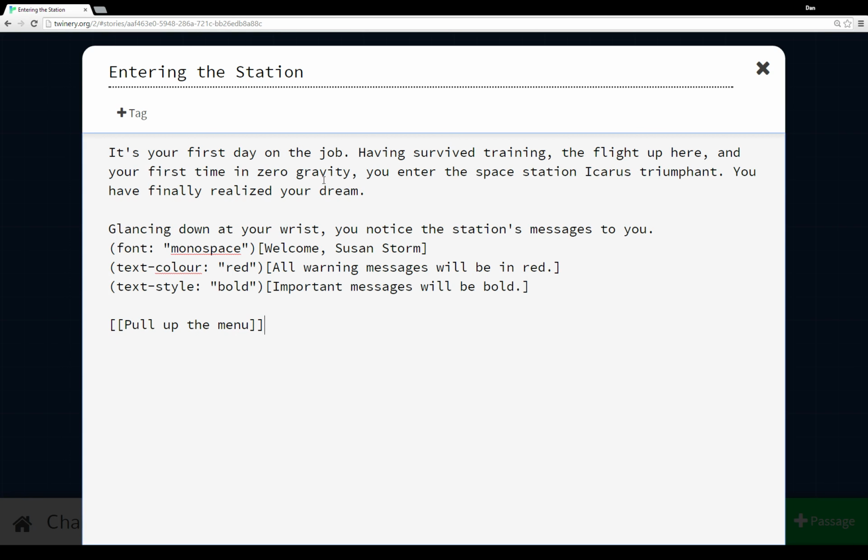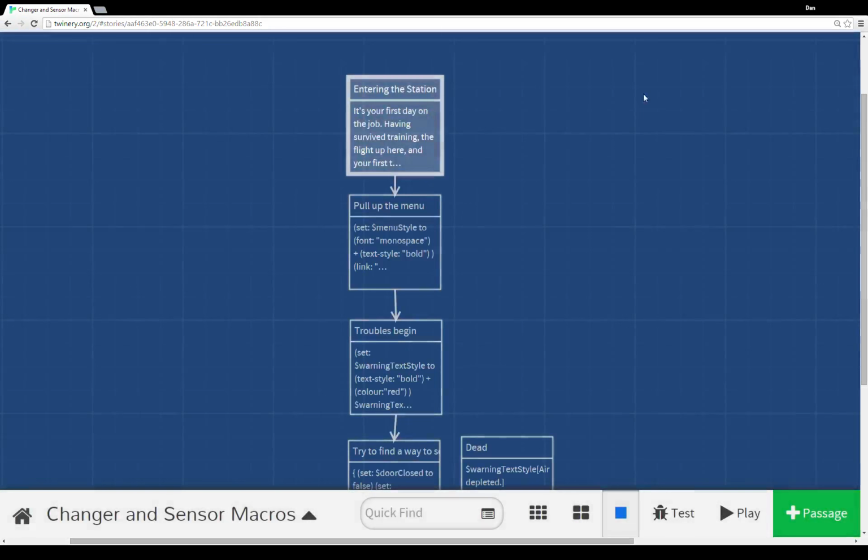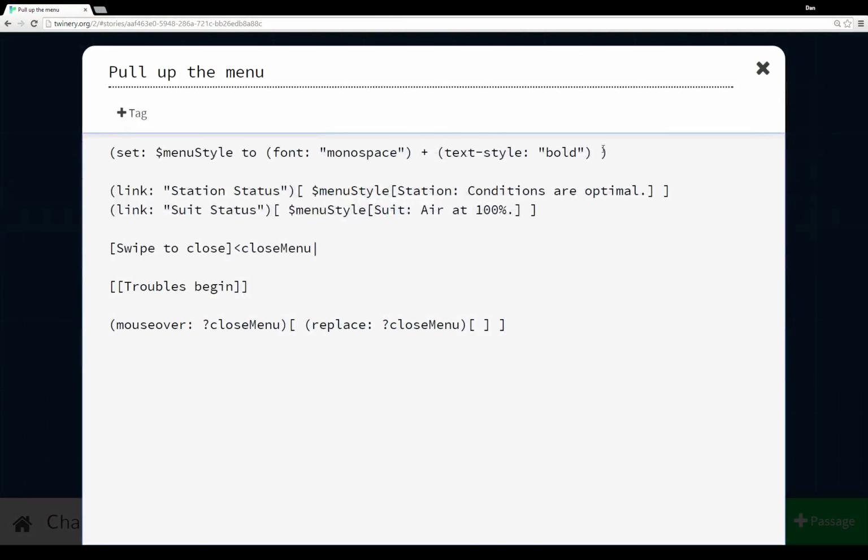Okay. So let's look at pull up the menu. Well, to start we have an assignment macro. We're setting menu style to this selection here. 2 different changer macros combined together with the addition sign. So we have the font changer macro, as we saw before. We changed the font to monospace. And then the text style changer macro to change it to bold.